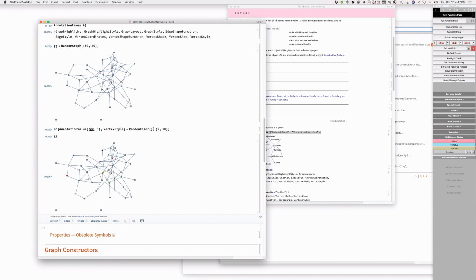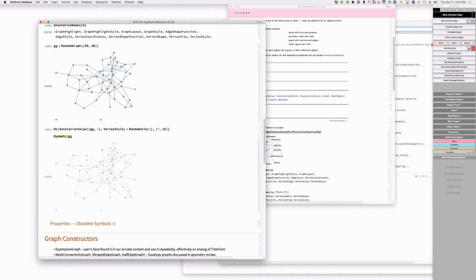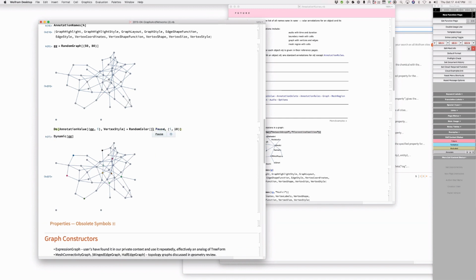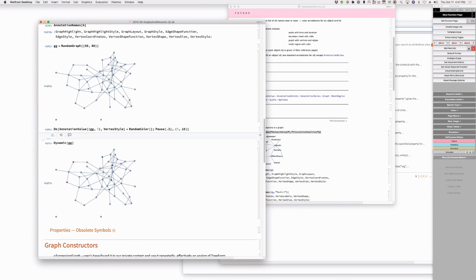Okay, so if I say in here, do that, but then I want to say dynamic of GG. Exactly. Pause 0.2 or something. Well, I can't see a damn thing happening. If anything's happening, I can't see it.